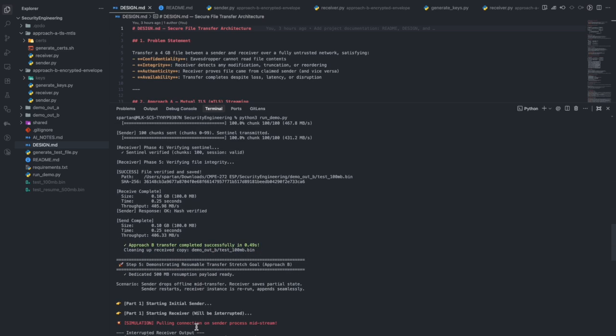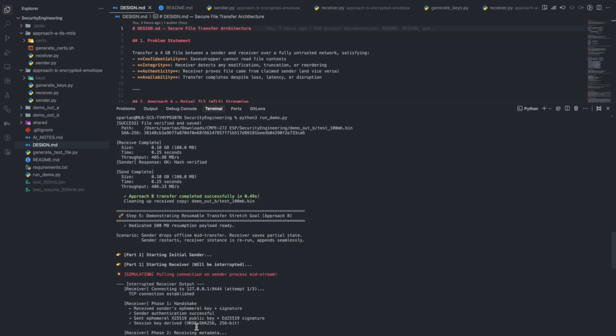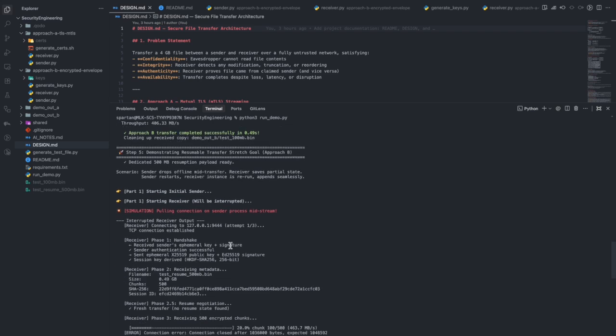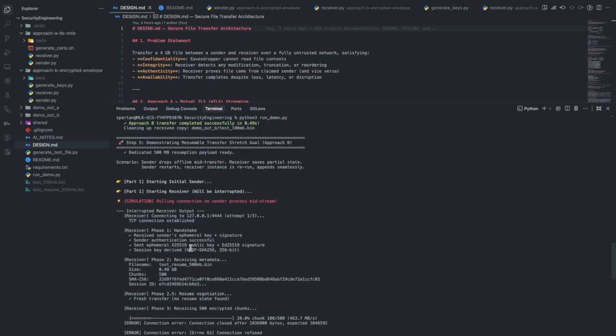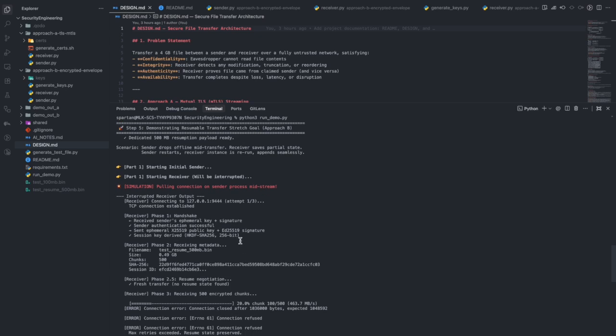So let's examine approach B, where security is applied before data ever hits the socket. Notice phase 1, the handshake protocol. To authenticate without exposing identity keys to wire interception, both parties generate single-use ephemeral keypairs and sign their peers' ephemeral keys using the pre-shared ED25519 private keys. This achieves absolute mutual authentication.